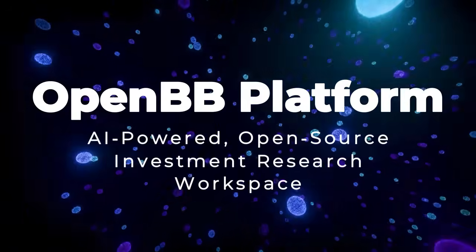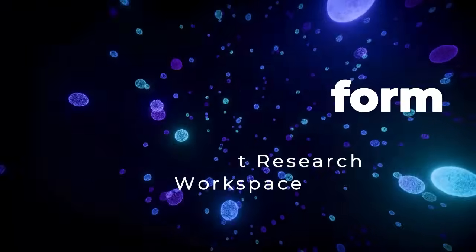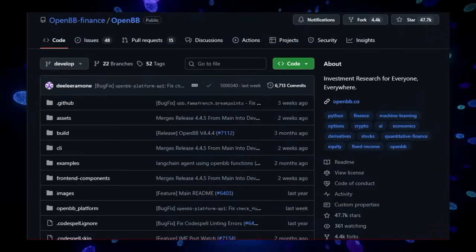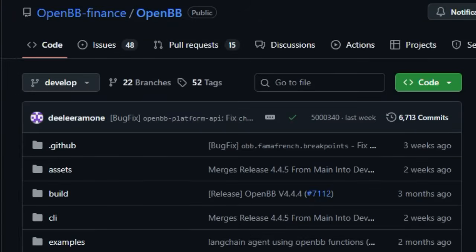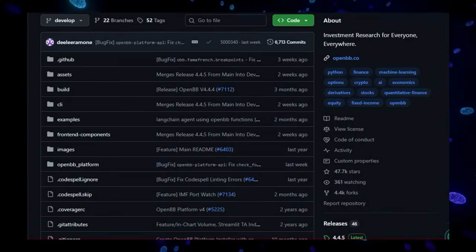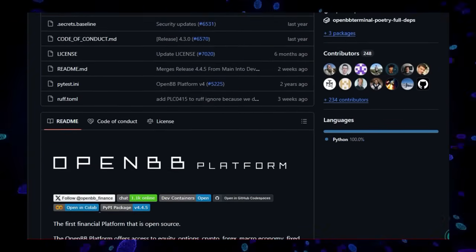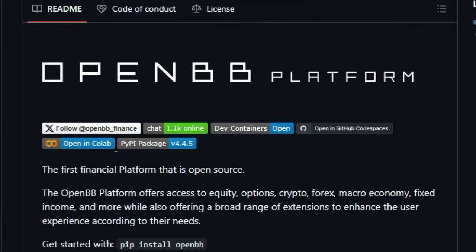Project number 6, OpenBB Platform, AI-powered open-source investment research workspace. We're checking out OpenBB Platform, the Python-based open-source solution redefining investment research by bringing enterprise-grade tools into a fully transparent, customizable, and cost-free package. What makes it truly unique is how it combines institutional-style data access, modular design, and built-in AI agents, all without the $24,000 a year per seat fee you'd pay for a Bloomberg terminal.